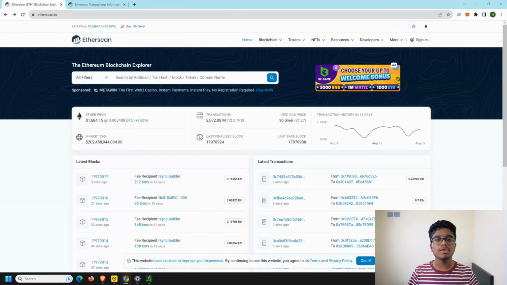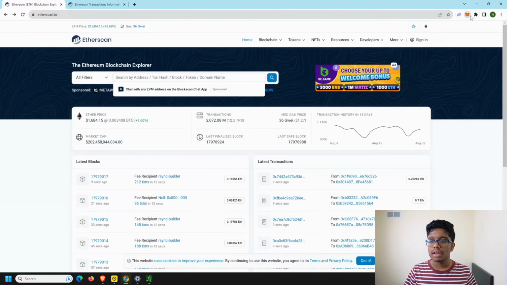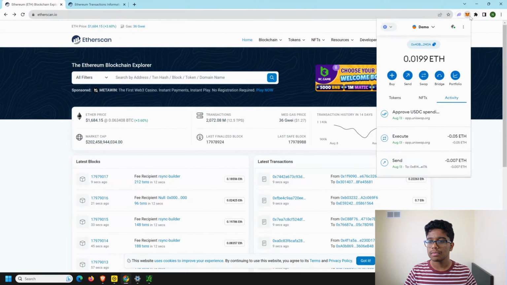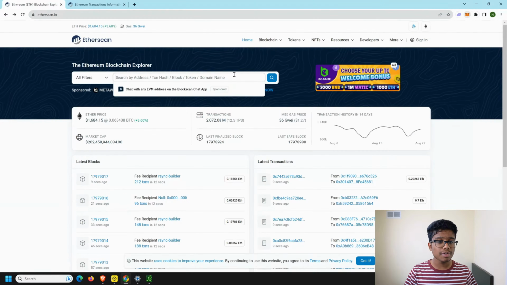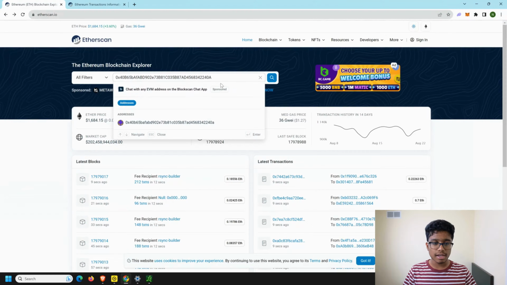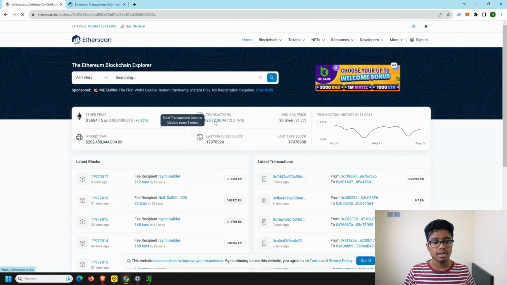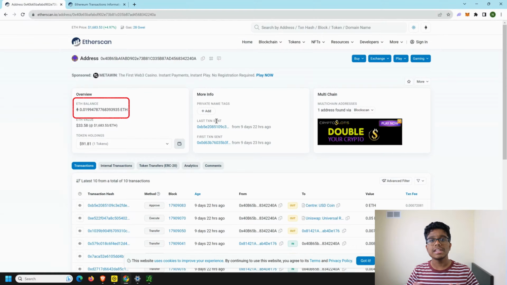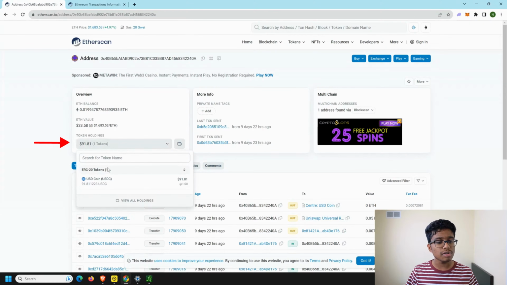So now we are going to transition into viewing our wallet address transactions. Our first step here is to head to our MetaMask account and then copy our address on our account. In this case, I'm going to use my demo account I've created for this. So I'm just going to paste it here, click here. And now we can see that my ETH balance is showing as 0.02 ETH approximately. And we can see our token holdings, which is 91.81 USDC.